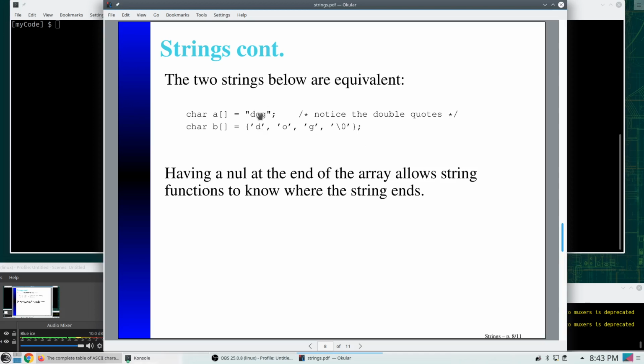So if I were to look at the internal representation of each of these strings, they both would consist of 4 characters, DOG null. And a lot of the bugs that people make when using strings is to forget that this doesn't have 3 bytes of memory, it uses 4 bytes of memory.